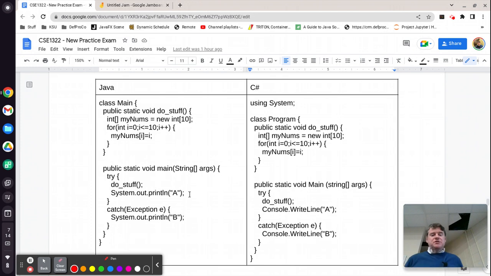All right, so the question is, what's going to happen here? So let's start at the beginning. We do the try. We're making a call to doStuff. doStuff starts off, and it creates an array of integers of size 10.